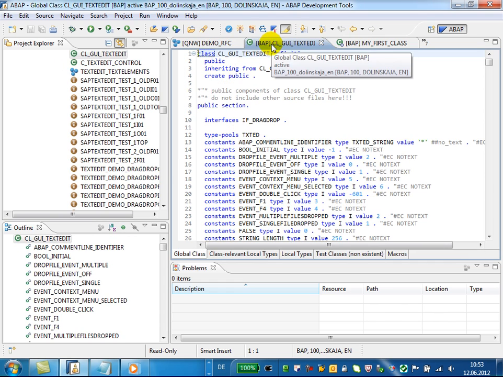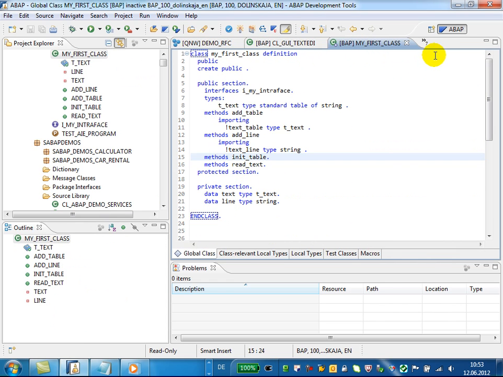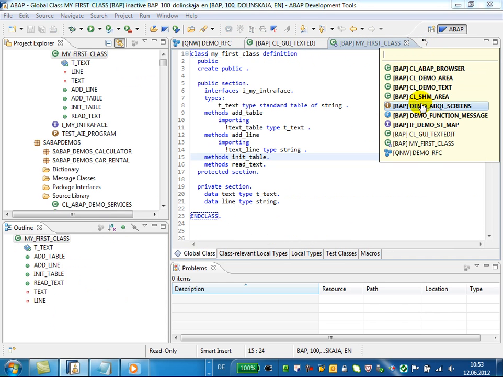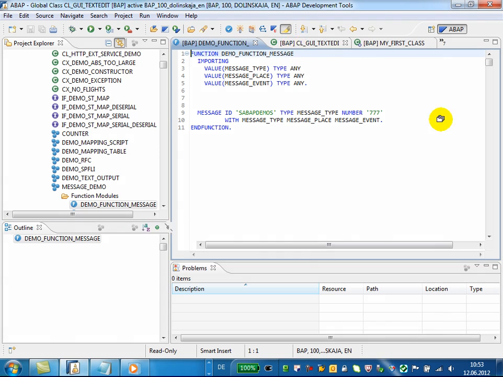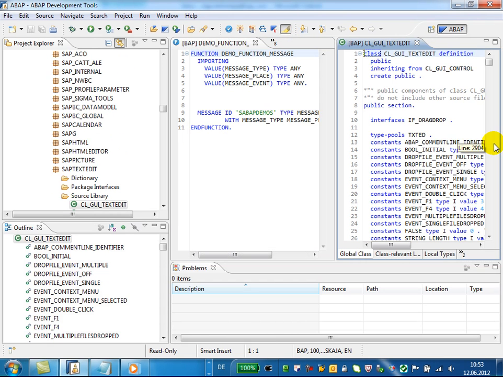Until now, we have opened some different ABAP objects in the editor. As you can see, they are all available here in the editor tabs. Just switch between the editor tabs to navigate between them, or split the editor windows to have a look at some of them at the same time.